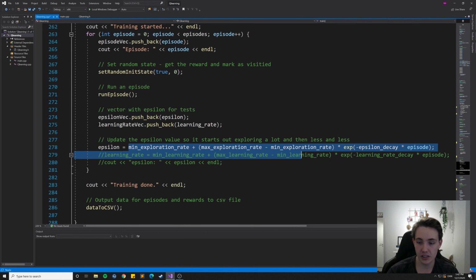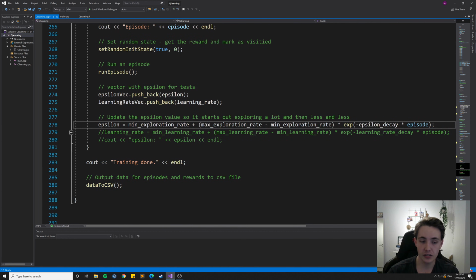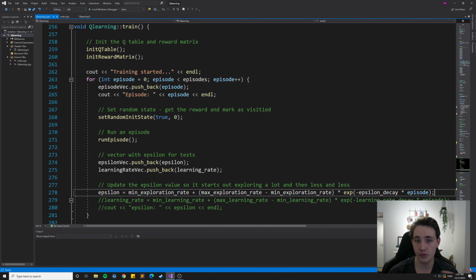We're going to do that with this equation here, where we decay our epsilon value with an exponential decay. And when we have done this, we have trained our agent, and we can see that the training is done. We can store some of the data from the training process to a CSV file that we can later process and do some data analysis on, and plot some of the training process, and also some of the parameters that we can later tune to get the most optimal training process and the best possible result for our agent.